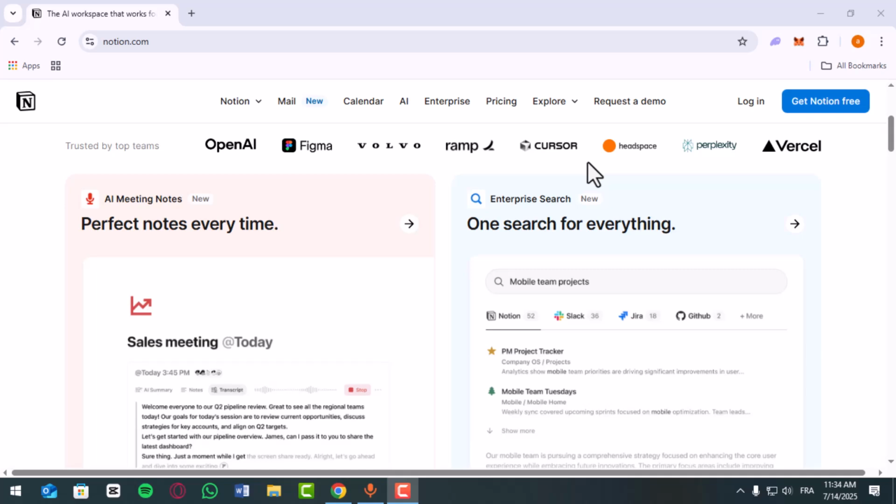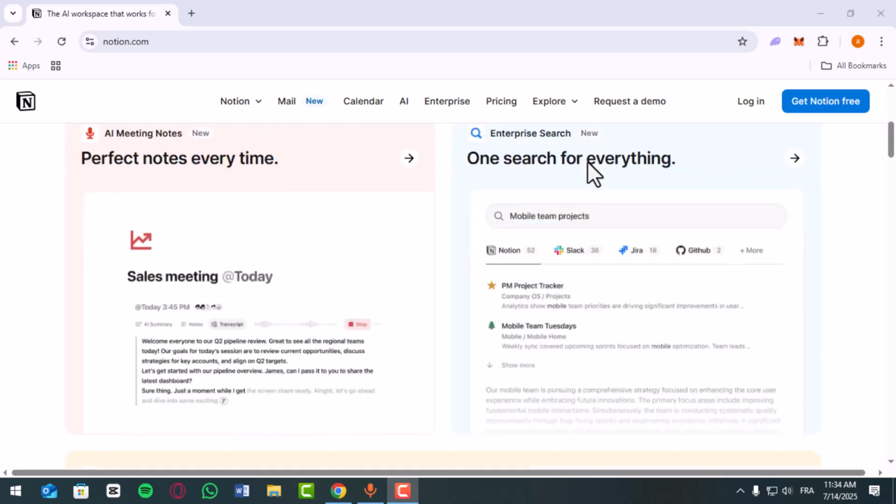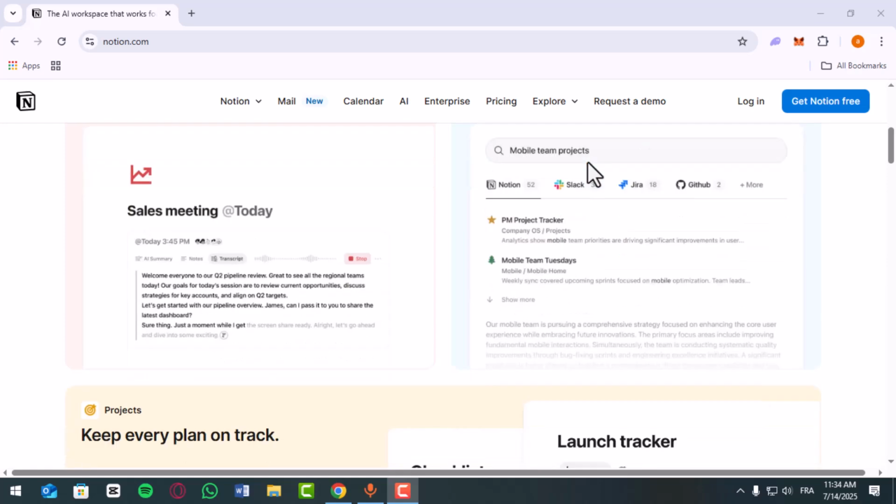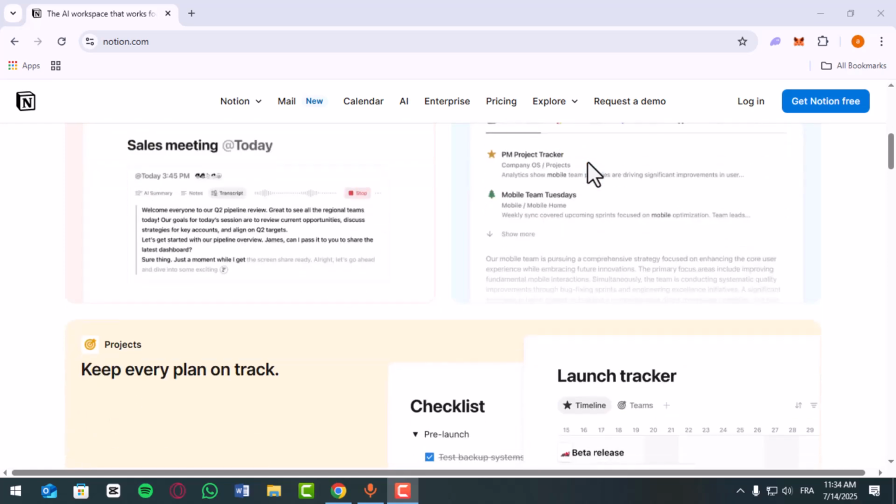Click the three dots in the top right corner of the page. From the drop-down menu, select Export. A pop-up window will appear. Choose the export format: HTML for viewing in a browser, Markdown and CSV for structured data, or PDF if available.